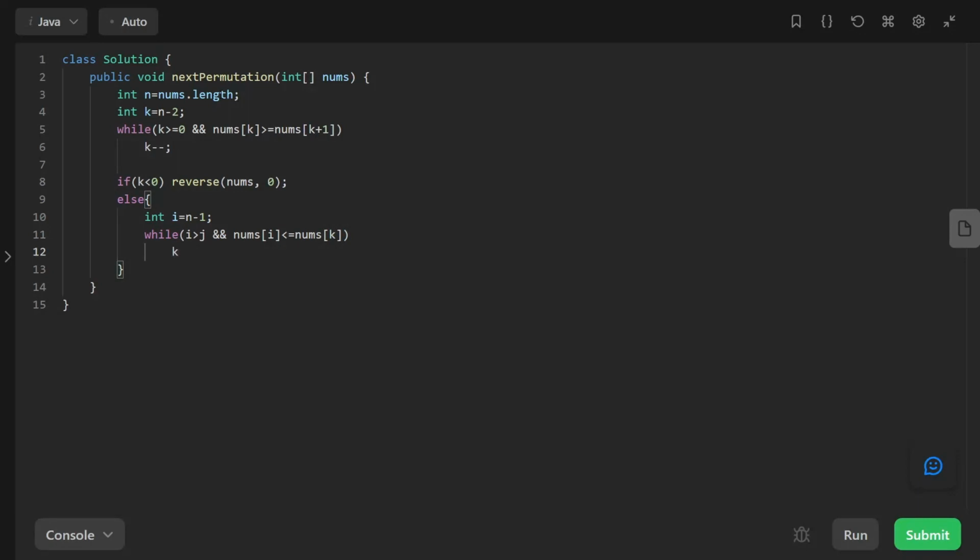So that's why we will be doing less than or equal to in this case. Now do i minus minus, sorry, not k, i minus minus, and here it will be something like i should be greater than k. Okay, and then after this we have to swap these two, i and k. So swap nums i and k, and at last reverse our array from index k plus 1.